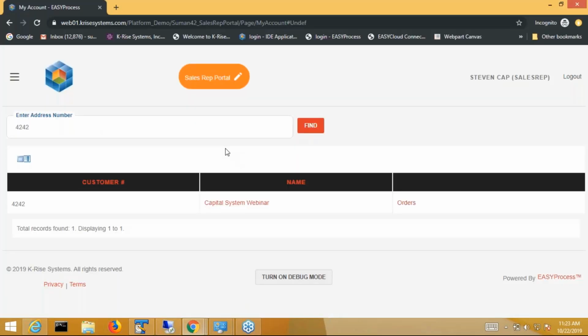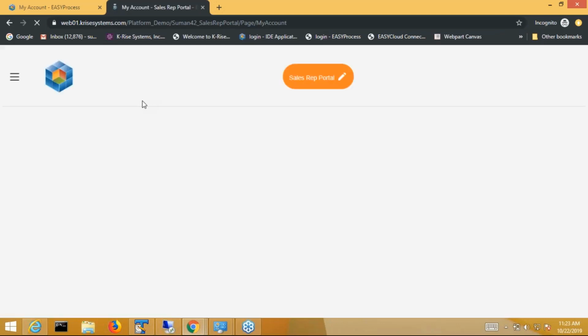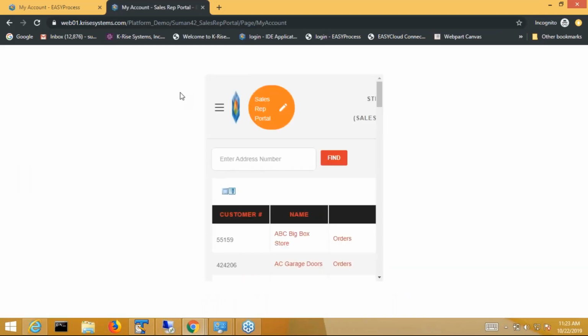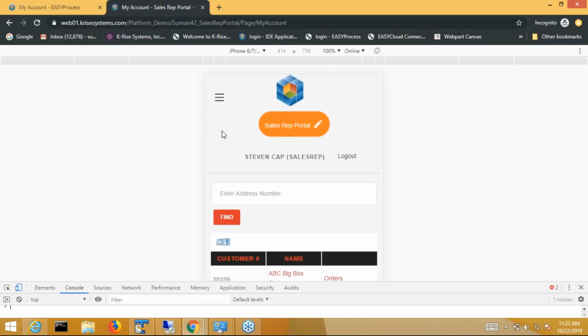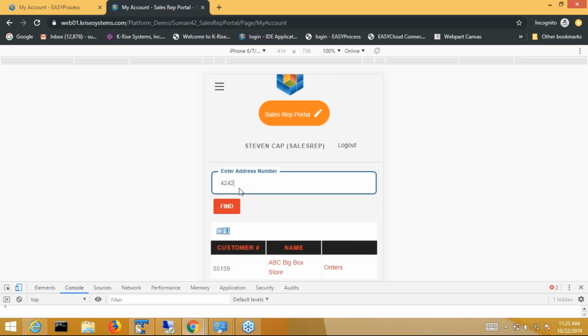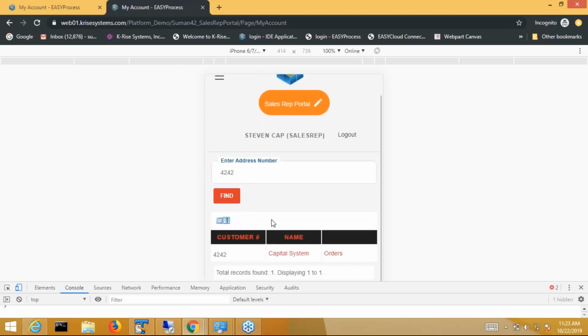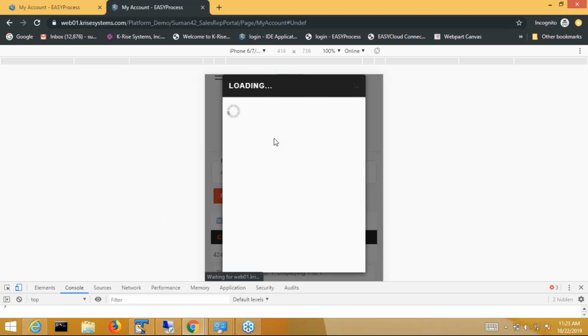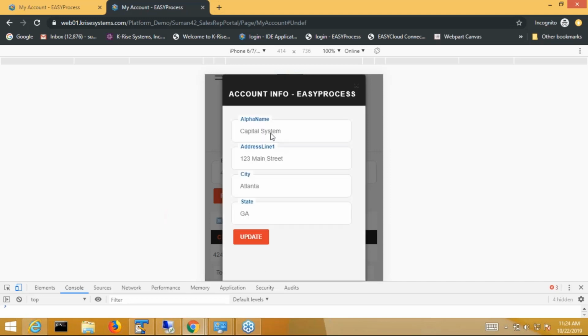Now I showed this in a browser window, but I also want to show this in a mobile window. So let's convert this into a mobile view. So this is how it will look if you are opening this from a phone. And right here, the same thing. I can search on this. I can click on this. As you see, the form factor and everything changed to the mobile view. So it's all tablet or iPhone or any Android phone ready. So this is the application that I'm going to be building from the ground up.